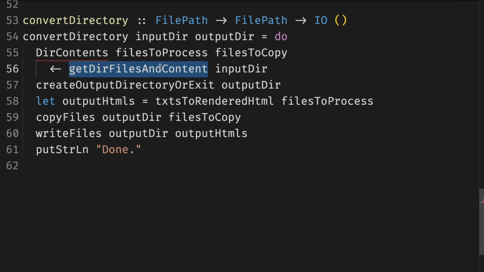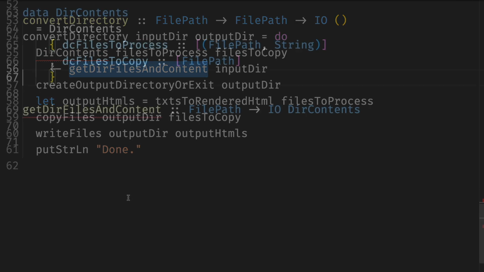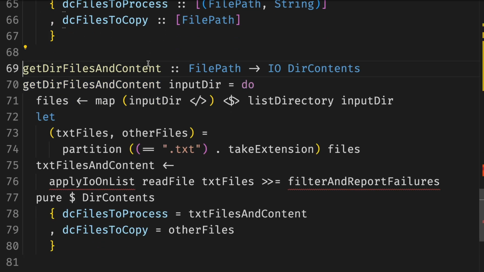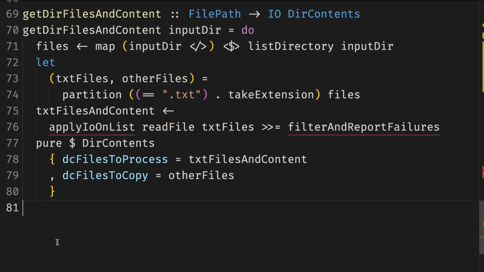First function is getDirectoryFilesAndContent. We can represent it using a custom data type, which has two fields. First one with file paths and their content, and second one with other file paths that have to be copied directly. This function is responsible for providing the relevant files for processing, both the ones we need to convert to markup and their textual content, and other files we might want to copy as is, such as images and style sheets. The function does four important things.